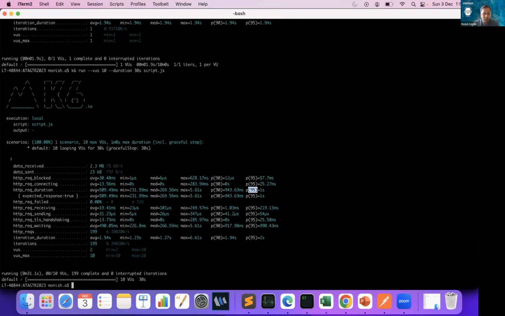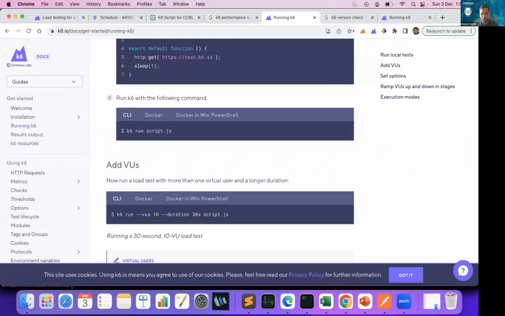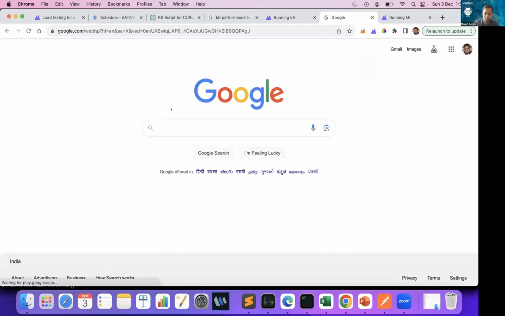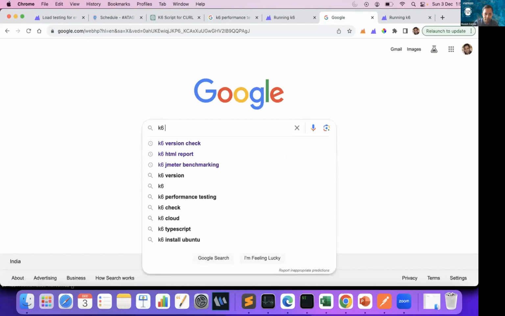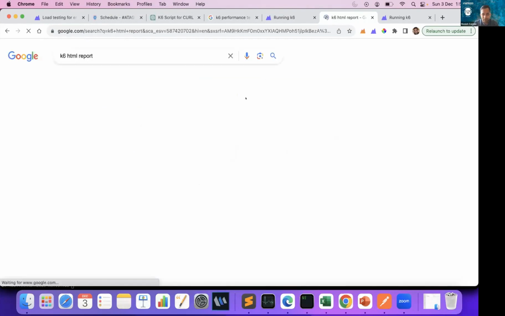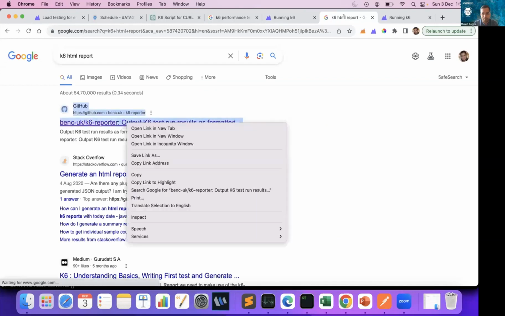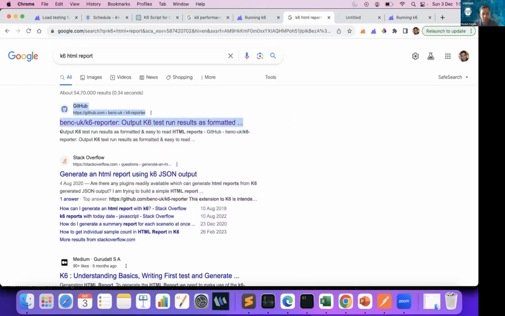Fine. So this is kind of the default output that we get with the K6 tool. But I personally don't like this kind of report. I'm looking for HTML reports. So how can we get HTML reports? By default K6 doesn't provide an HTML report, so you will have to search for K6 HTML report. There is one GitHub repository created by Ben. We can use this repository.